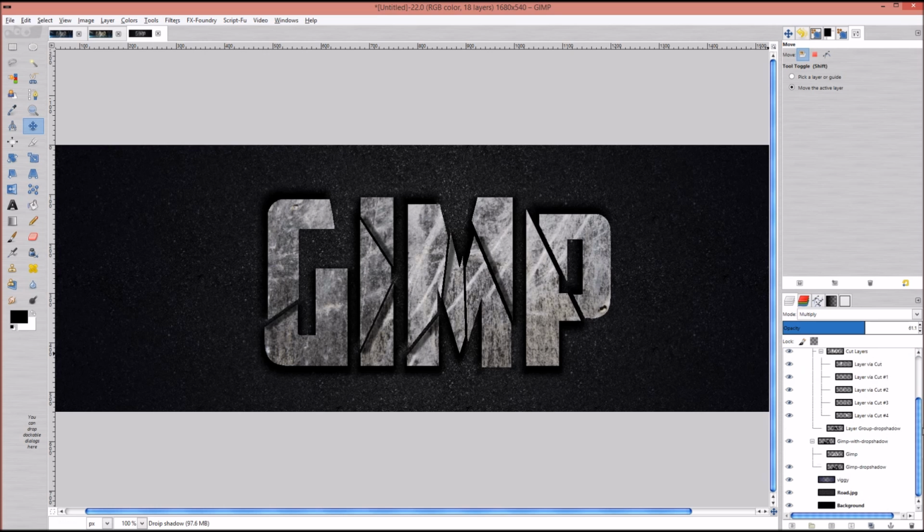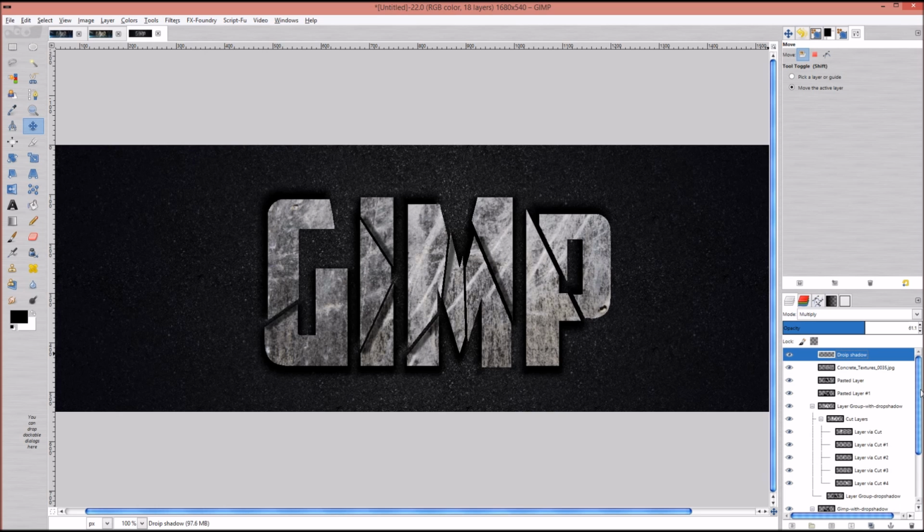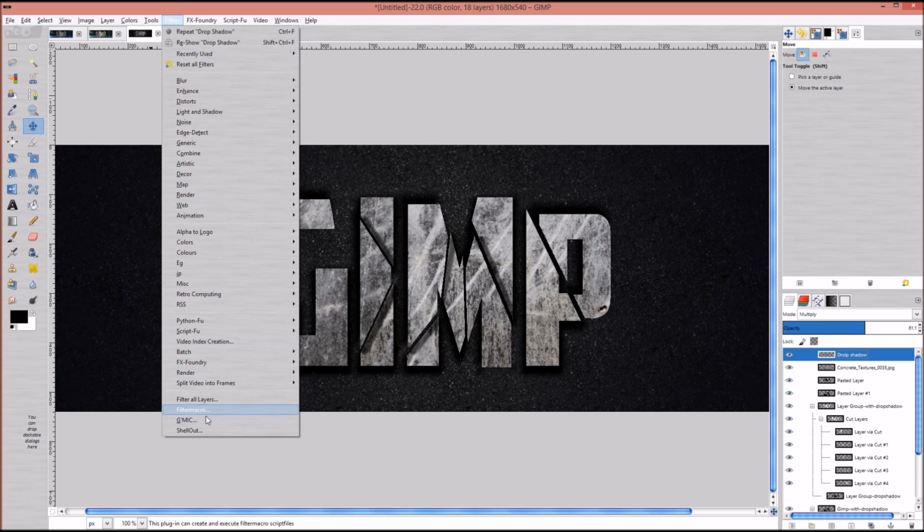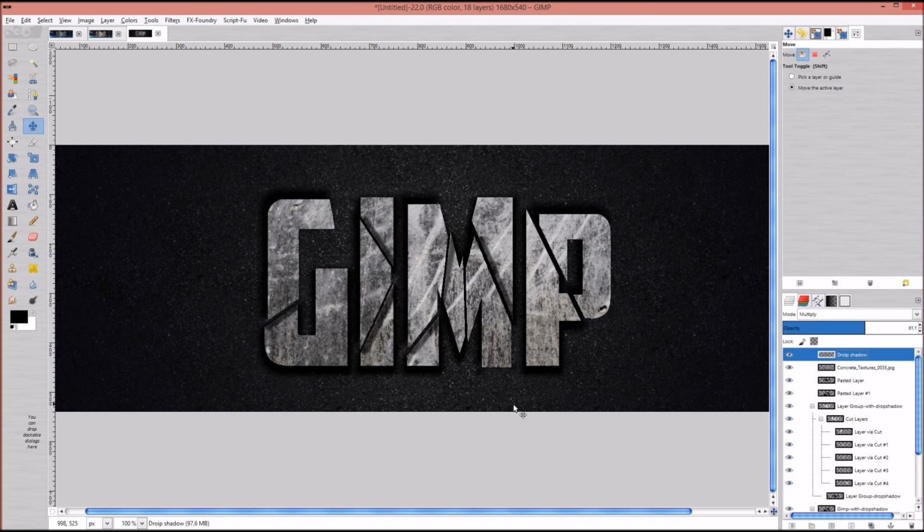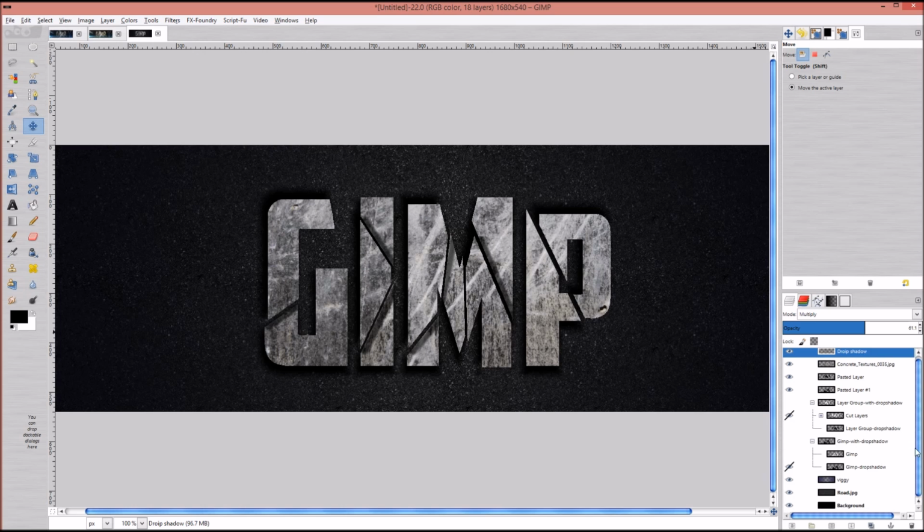But GIMP doesn't as of yet have some of the cool things that Photoshop has. I mean, like I said, there's filters and stuff other people have made out there, but it's just not very organized, and it makes some things a little difficult. So we could go ahead and turn these layer groups off now, because this is all we need is this.